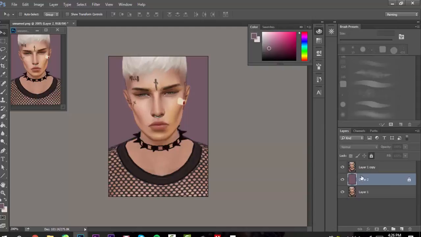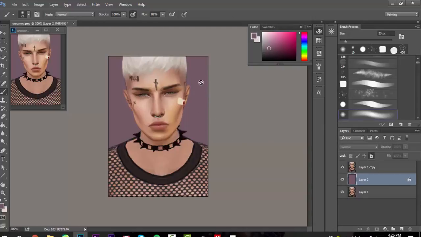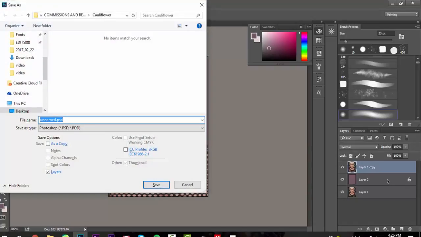So I just lock this layer, so you can't do anything to this layer at all. You can't draw. You see there's a stop symbol. It's completely locked. And that's basically how I do this. This is basically the base of my avatars, and then I just start drawing from here. So now I'm just going to save it as cauliflower.